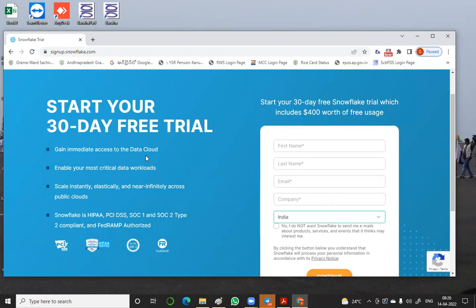Generally, in order to operate on the data cloud, you have to buy. I told you already, even in the beginning: in order to do any cloud operations, you have to buy some memory, like how we pay for the different networks that we use. In the same manner you have to pay. But for 30 days it is free. After that we have to pay.